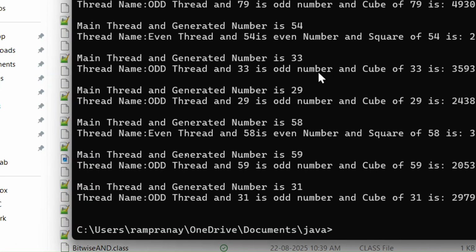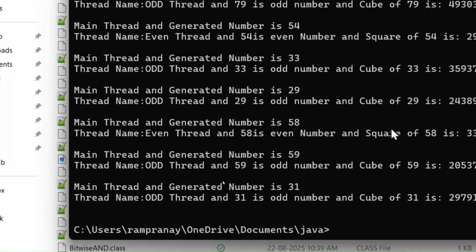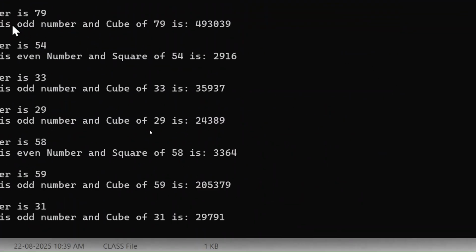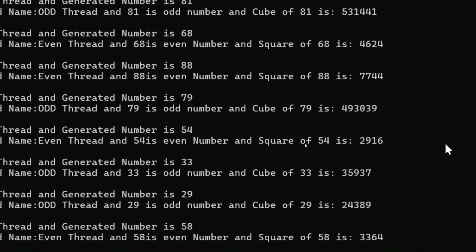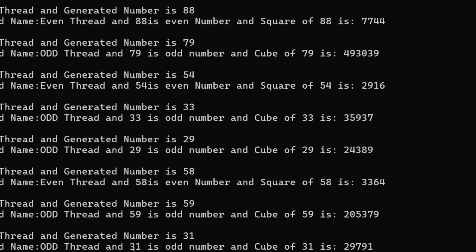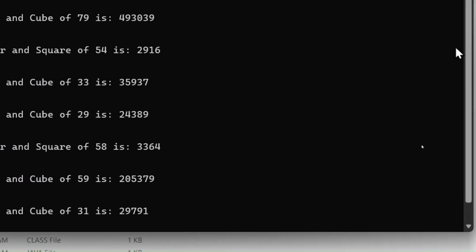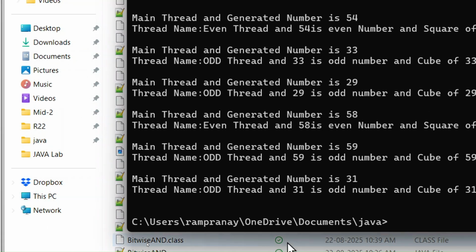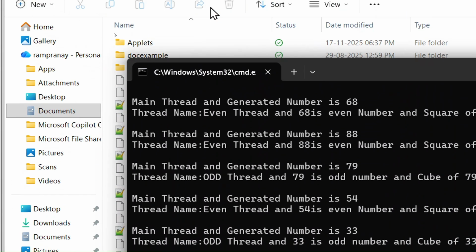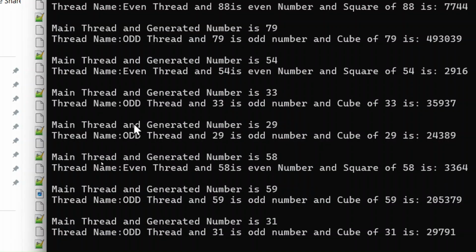This is random, and I have given the for loop for 10, so it will run 10 times, and it will stop after generating 10 numbers. So this is how you can have a multi-threading application here. Thank you.